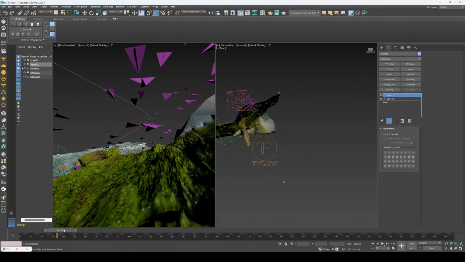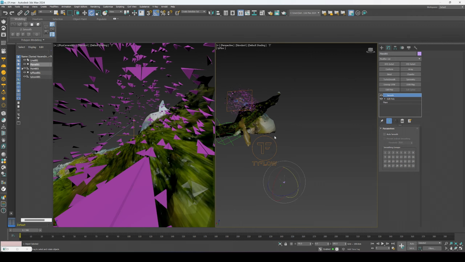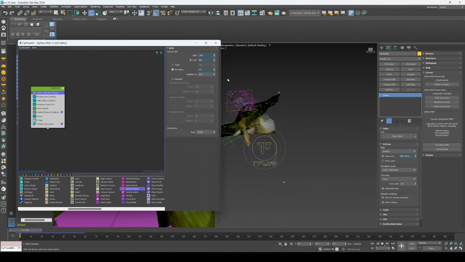We're almost there. The only thing left to do is adjust the operator's settings to get the results we want. You can follow along with me or experiment with the values as you like.